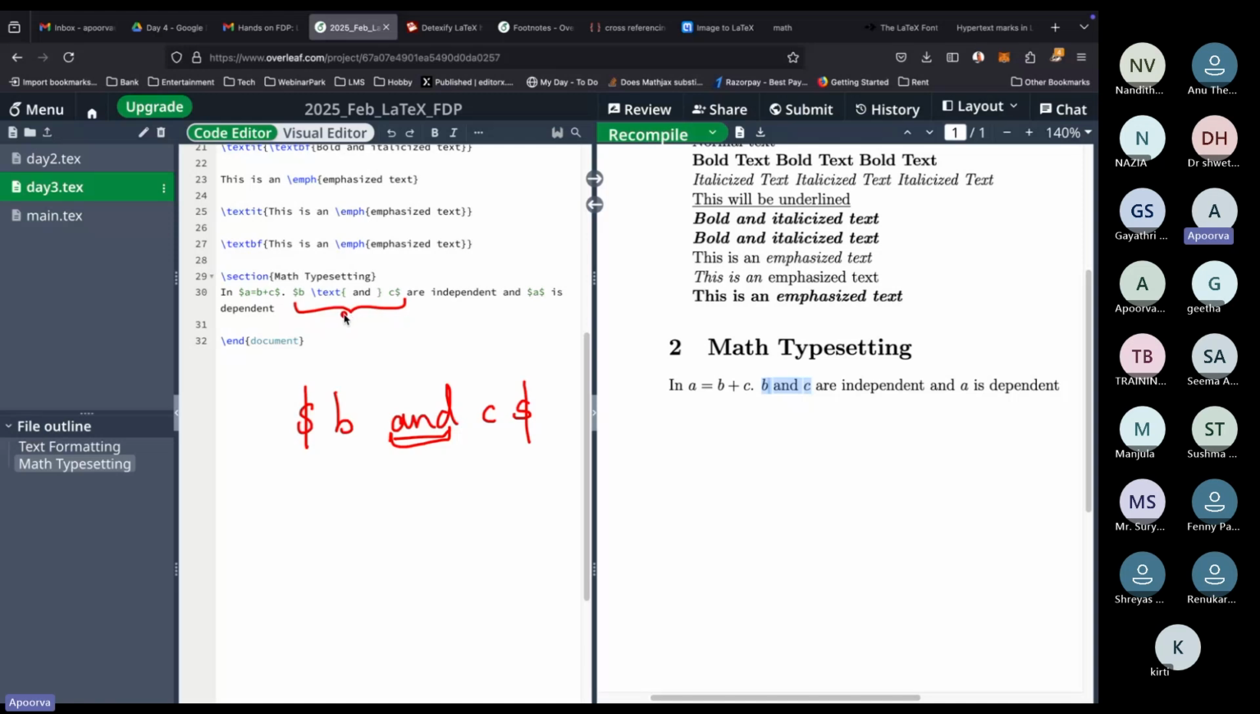Right. I think at that time I hadn't put it, but now I have put it. All right. So now coming to this dollar. So B and C, if I put this entire thing in the math mode, the part that "and" is a word and not a mathematical variable is lost.